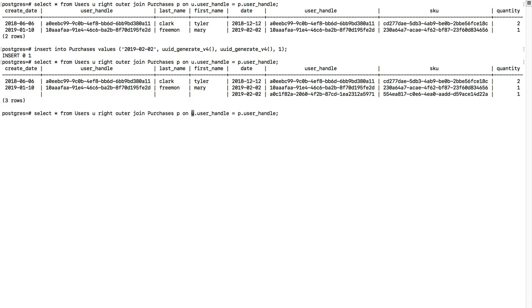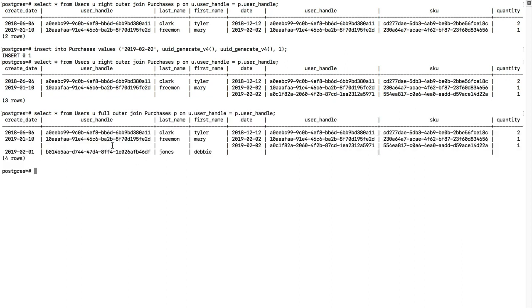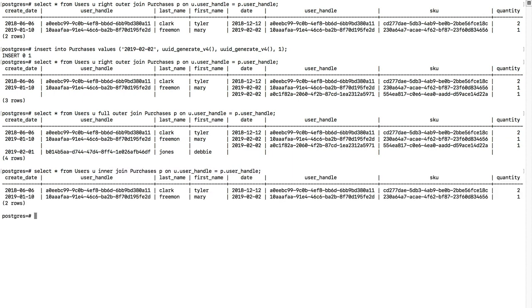Now what if we want both missing rows of data in our combined ultimate table? So we want to see Debbie in here as well as this purchases row that does not have a matching user. We do that by using the full outer join statement. The result is we have 4 total rows with null values inserted for missing columns on both sides. Now there's also inner join, which is the opposite of full outer join. It only returns an ultimate join table where there's a matching user handle on both tables.